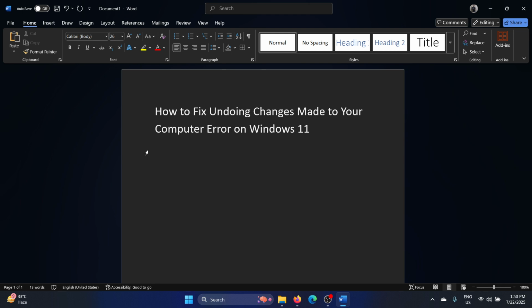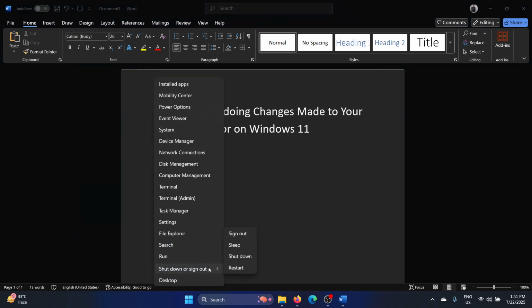But if you really want to stop it at that point of time, then force restart your computer. So right click on the start button, select shutdown and sign out, and select restart, or press the power button for a very long time till your computer shuts down, and then you can start it again.